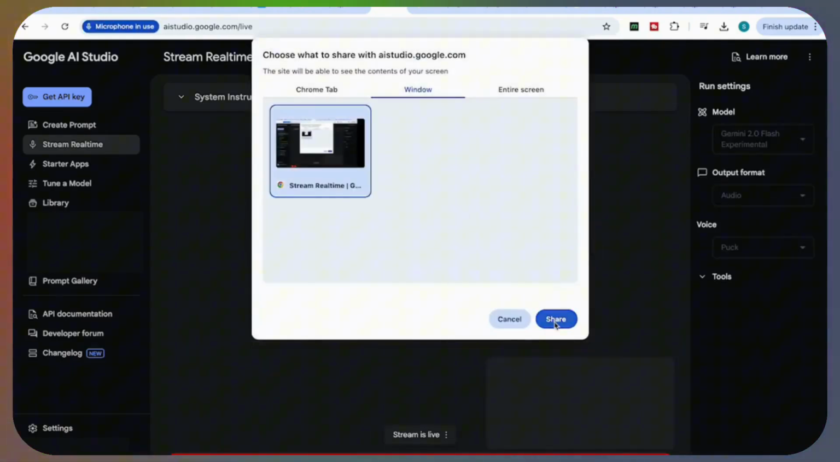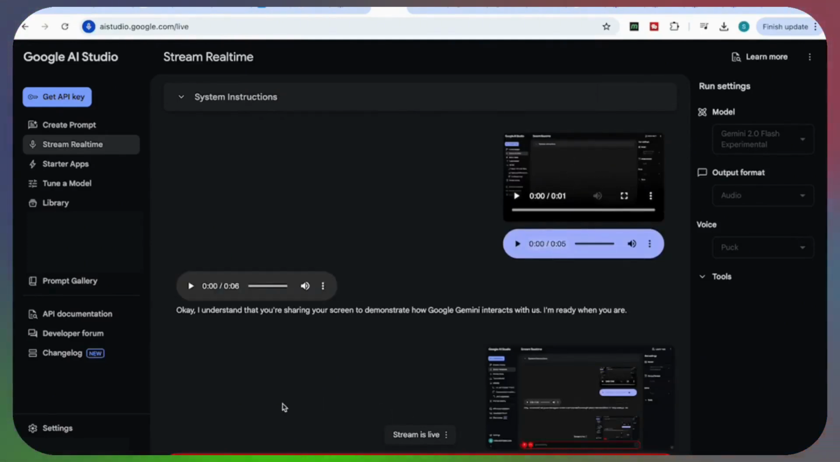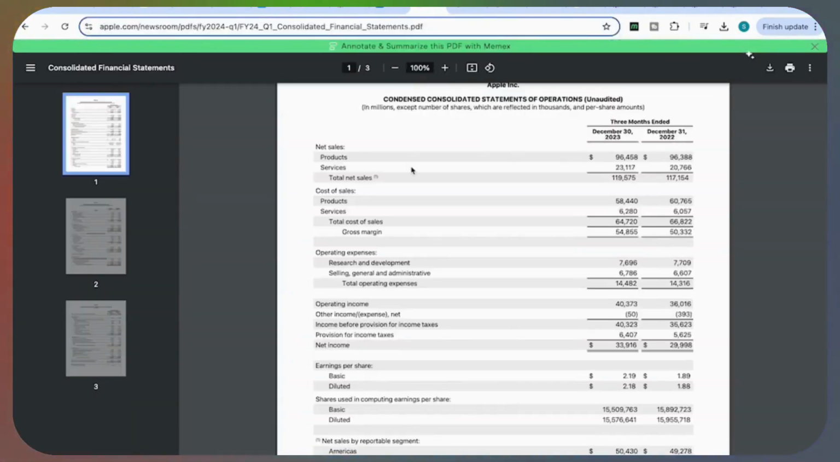So I'm now sharing my screen. Okay, I understand that you're sharing your screen to demonstrate how Google Gemini interacts with us. Okay, so Gemini, I want you to look at these consolidated statements from Apple and give me 3 insights. Okay, I see you're showing me the consolidated statements from Apple. You want me to analyze the document and give you 3 insights. I will do that for you.